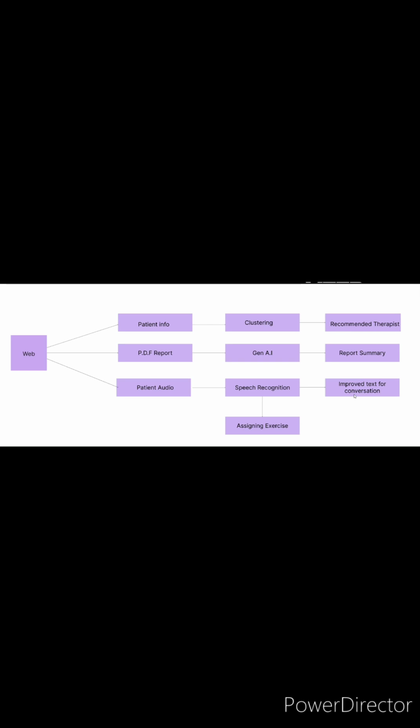Our future scope for this project is assigning exercises. Looking ahead, there is future scope for a system to assign therapeutic exercises based on the recognized speech and patient progress. This would further enhance personalized care by providing actionable tasks that a patient can follow to improve their health. This is the whole overview of our project. Thank you.